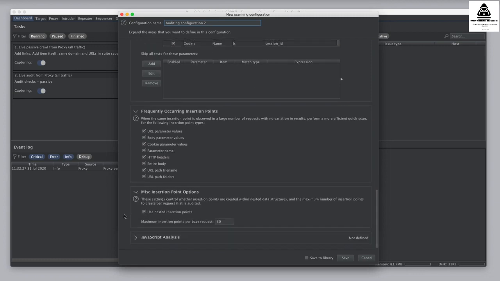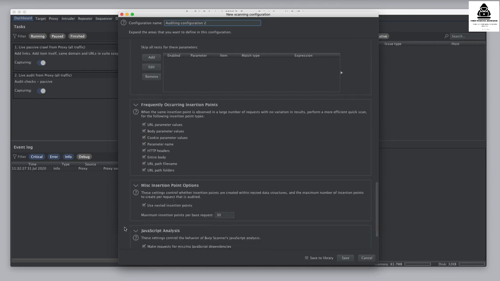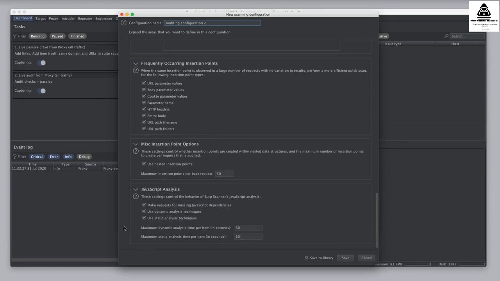There are some other options for insertion points, whether to use nested insertion points to see one type of data inside another, and you can configure some details about how Burp does JavaScript analysis, whether to use dynamic techniques or static techniques, and whether to request missing JavaScript dependencies that are needed to render the page.